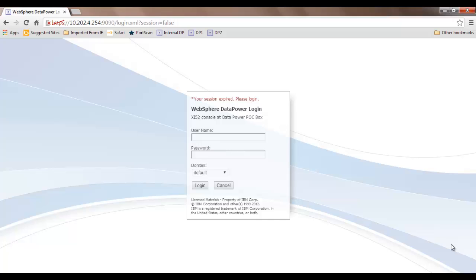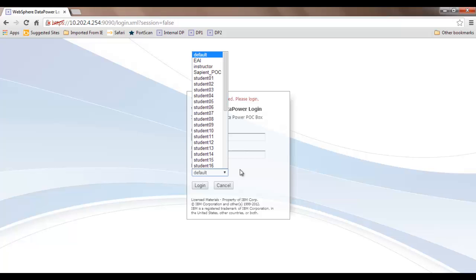The admin interface of DataPower is typically installed on port number 9090. The IP address is something which you enable at the DataPower level, so that you can connect with the DataPower and see the admin interface. This is the login screen where you need to provide username and password, and this is the domain which you need to select.